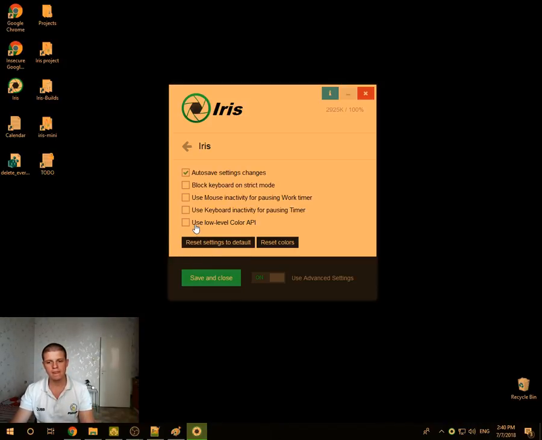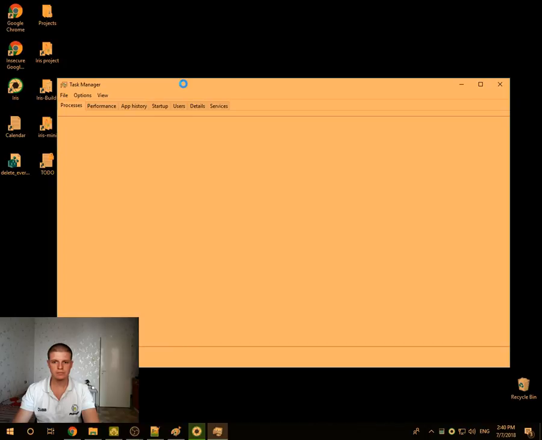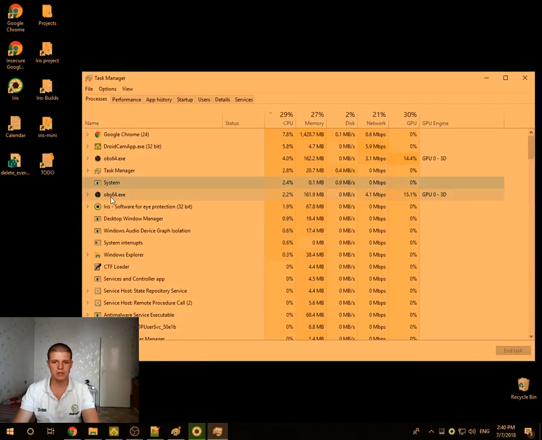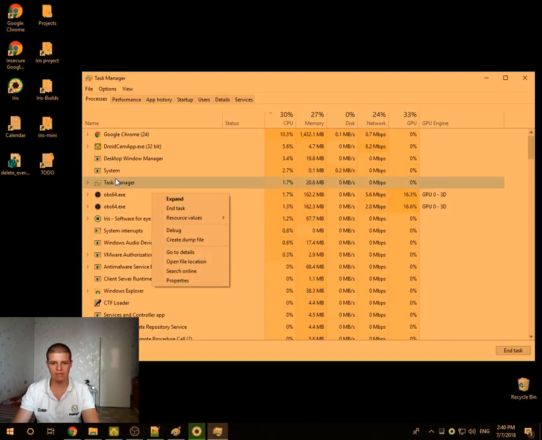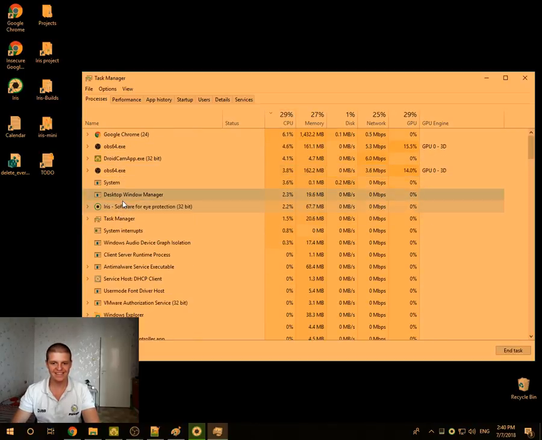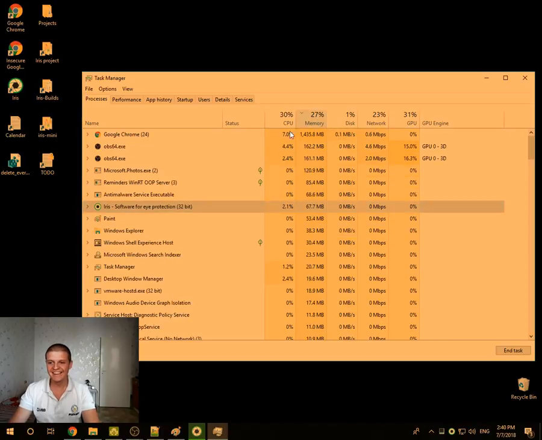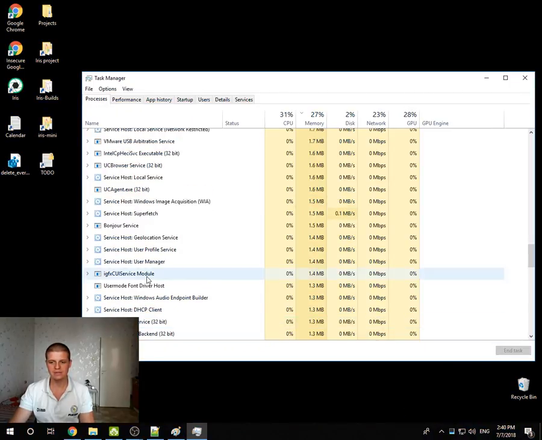For example, I can show you this thing, because you can't see the changes with the low-level color API, but you can try it yourself. Go to Task Manager and from here find Iris. Find Iris and kill it. I can't click it. I'll try like this. Damn it, this Iris moves too much. Okay, from here you can actually kill the task, and my screen now changes.